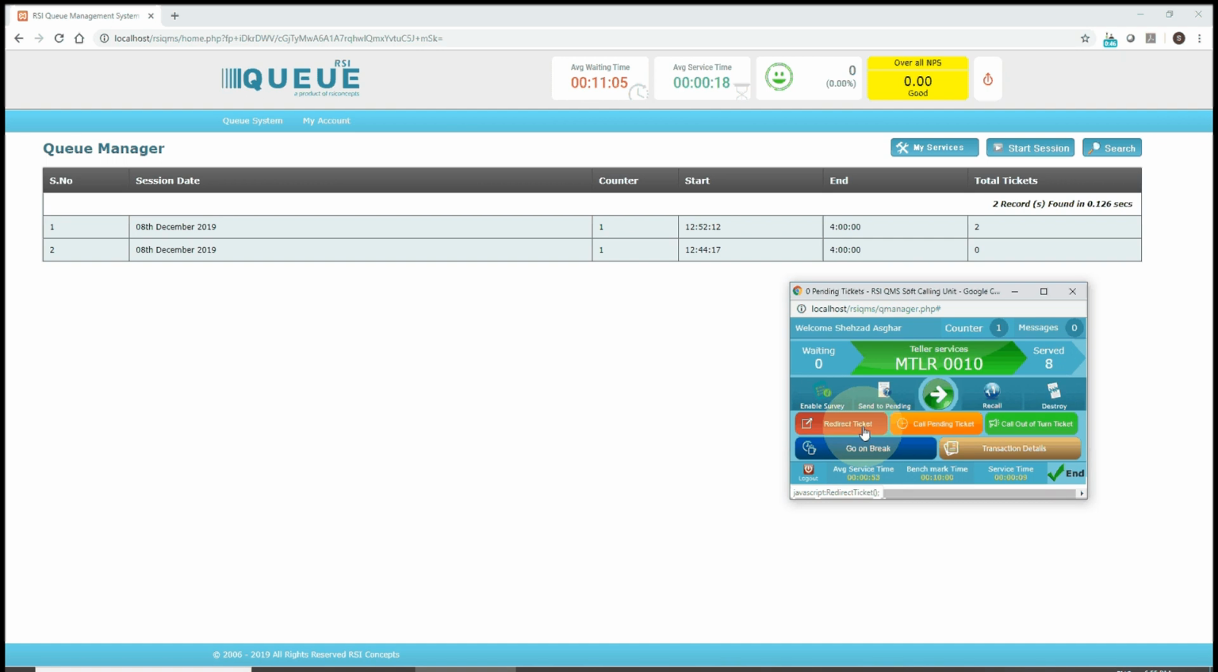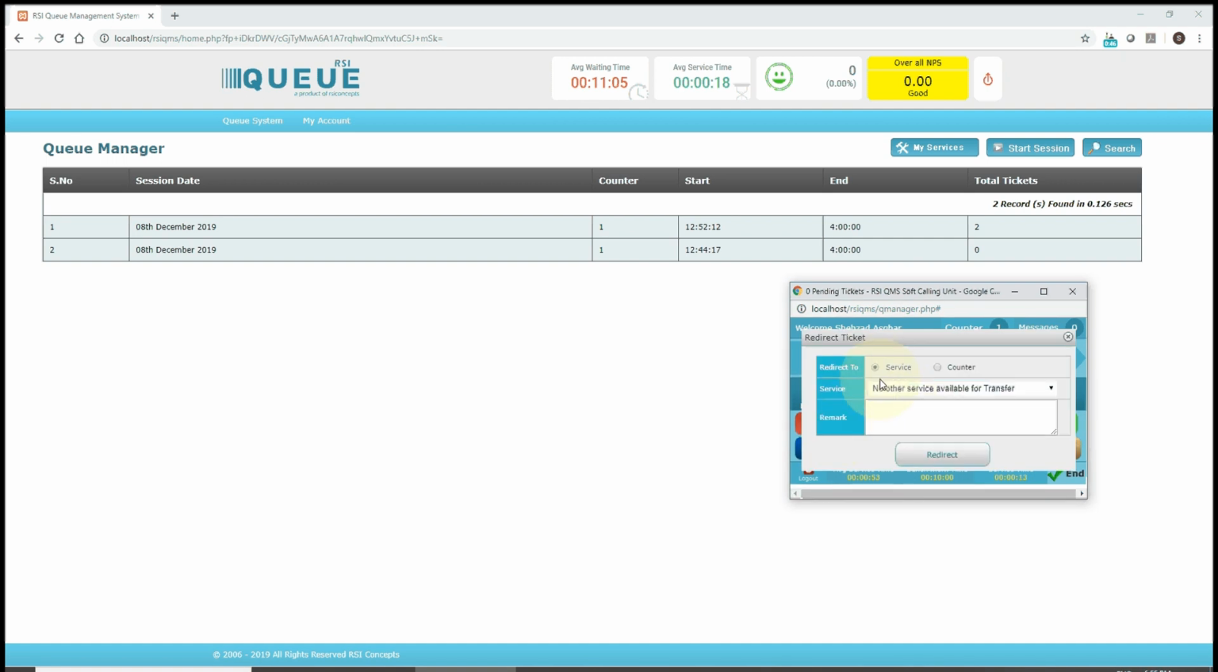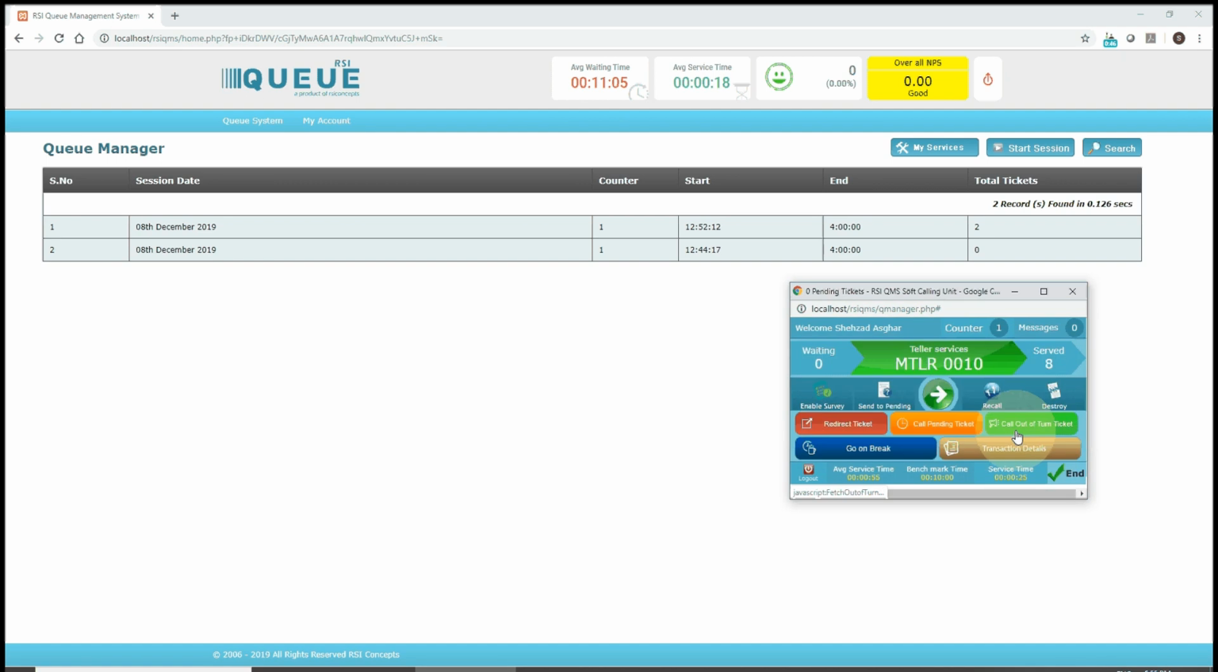Then there's a functionality called redirect token. Let's say due to any reason you want to redirect the token to any of the counters, you can select service or you can select counter, and you can choose the counter and redirect the token. You will be requesting the visitor to again wait in the queue, and their turn will come at that particular counter.